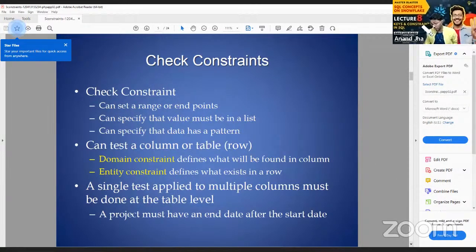Check constraint is very, very important. This will be used in the data industry. Check constraint can set a range or endpoints. We'll see how. It can specify that a value must be in a list, or that data has a pattern. After check, what is default? Default, any values. Rohit, I showed you before class, and I'll show you in the lab. Basically, default means, suppose I know from past history that the age of employees in my company falls anywhere between 25 to 35.